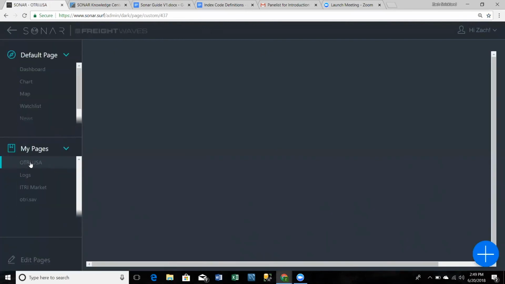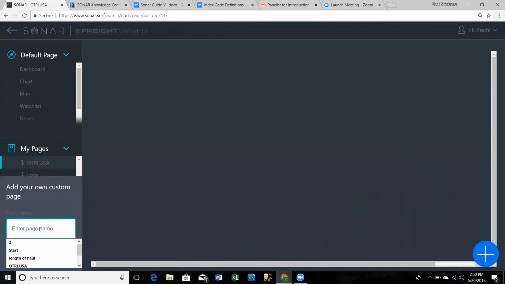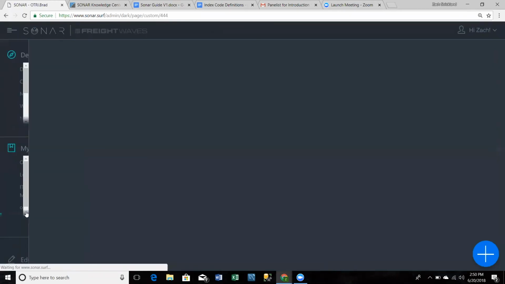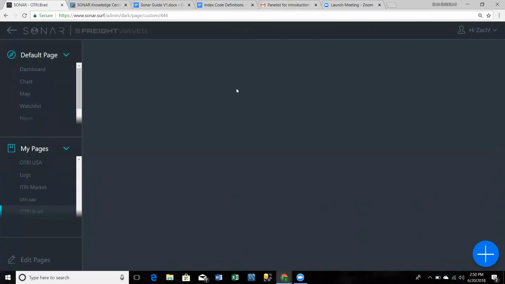So if I hop back under one of these created My Pages, which I'll create another one really quick, just to give you a better idea in case you missed it earlier, we're going to go to edit in the bottom left hand corner. We're going to add a page. We will name our page. We will click add. That will kick us back to our previous screen, so I need to click on the page I just created. It will bring us to a blank screen here.